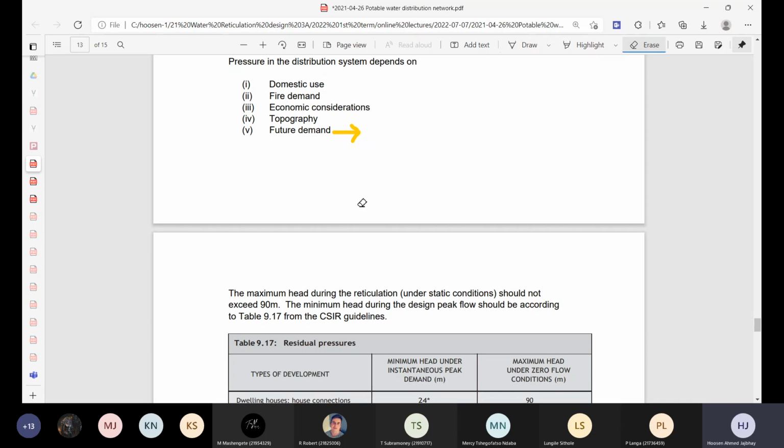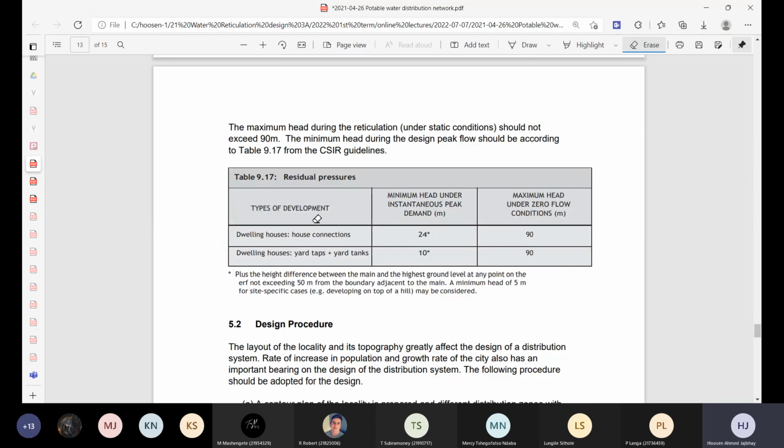And then domestic use. So this table, you have already seen it when we did the dead end branch or the single branch design. So let's get my pen here. Let me use my highlighter, right.